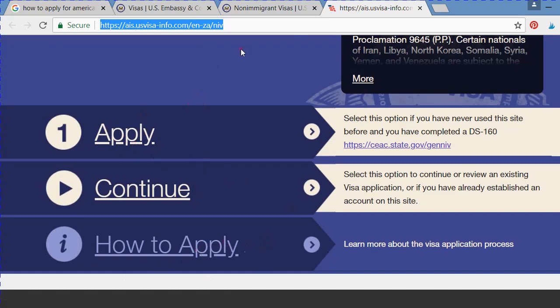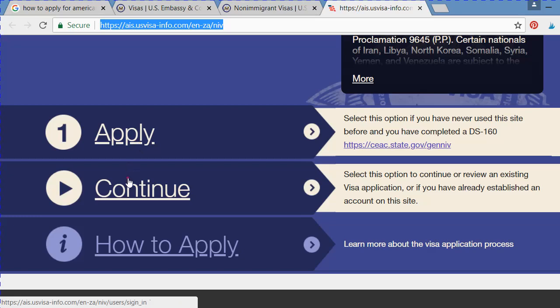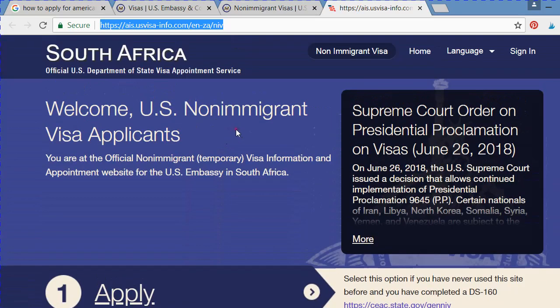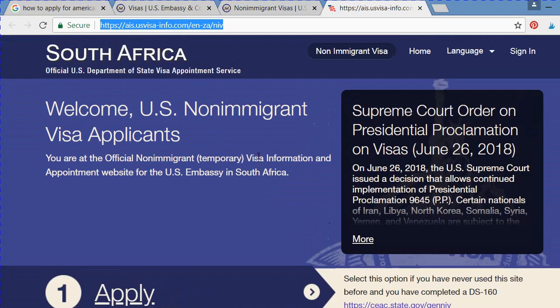So this is for non-immigrants. You can see the process is very straightforward. You come here, you click on this apply, and all that time you continue. So that is how to go about it. For your application to be successful, you have to follow this procedure: apply, continue, and how to apply. That is for the non-immigrant American visa application. So that is the process.